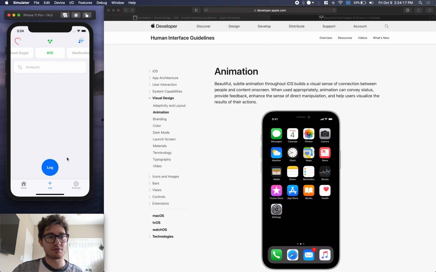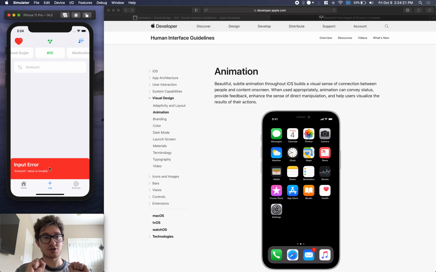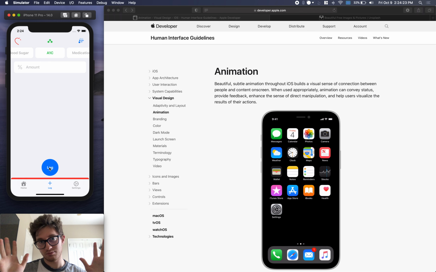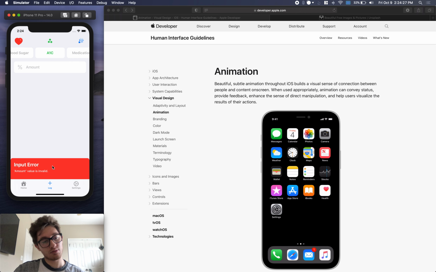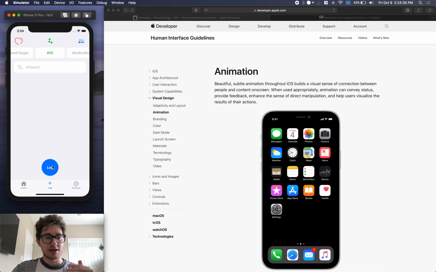Same thing goes for whenever they're logging data. Whenever you click the log, if an error happens, it doesn't just show up and become really abrupt. There's this nice little sheet that scrolls up from the top and then it disappears from the bottom. And again, that helps with the spatial awareness. It helps the user, whenever they're interacting with your app, keep a spatial understanding of where all the interface components are.